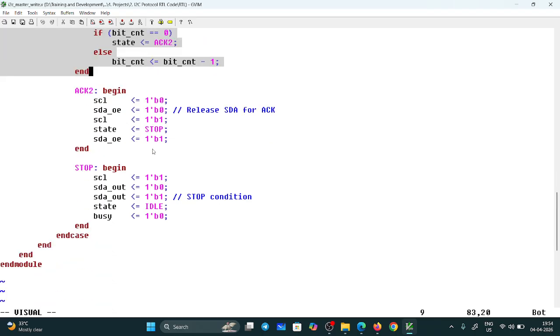After that, master is verifying whether the 8 bits of data are sent to the slave or not. How is it verifying? One more acknowledgement is given. That is SCL equal to 0 and SDA enable I am making as 0, release SDA for ACK, and SCL I am making as 1. If you see the timing diagram, based on that only I wrote. And what is the next state? Stop state and SDA enable equal to 1.